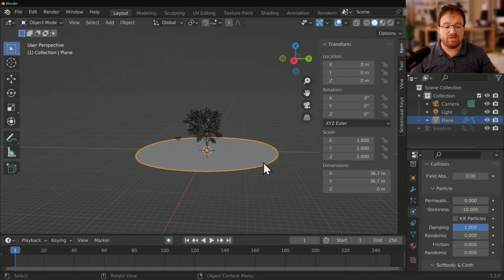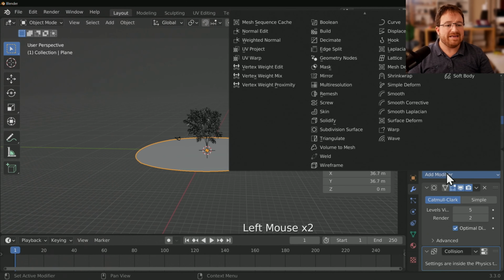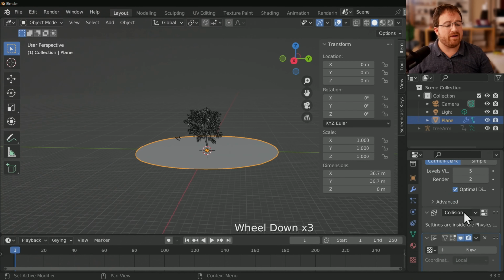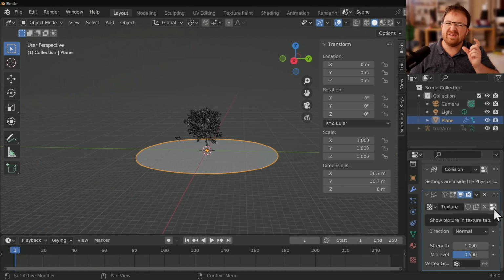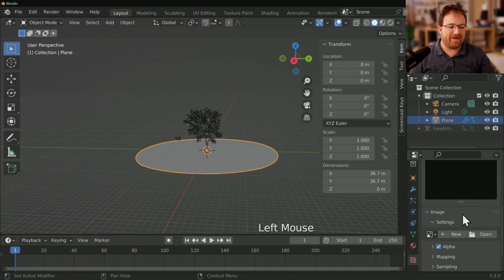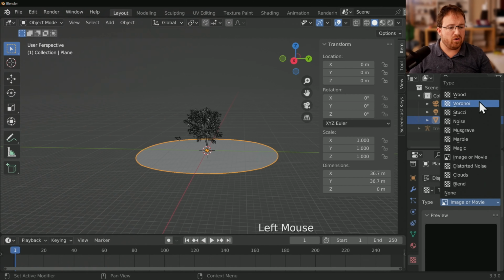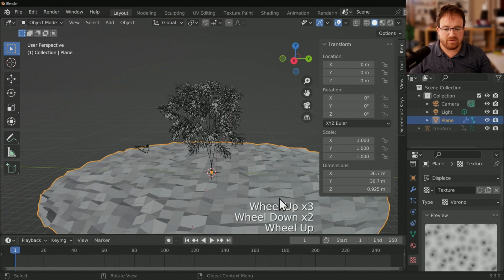Okay, so our ground is pretty much set up, but I do want it to be a little bit wibbly wobbly. So I'm going to add in another modifier. I'm going to add in a displace modifier. So we're going to move those vertices around. I'm going to scroll down to that, create a new texture, click on these little tabs, or I always think they look like pills. I'm going to click on that, scroll up here, where it says image or movie, I'm going to click on that, and I'm going to choose Voronoi. And there we go, we've got a nice shape to the ground.